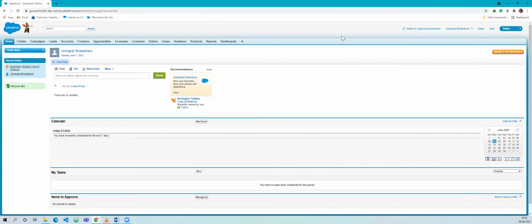Because when we create an application, we actually specify whether it is compatible with Classic or Lightning. And when we create any application in Lightning, it is automatically compatible with the Lightning experience. That is the reason that particular application shows up over there. But these are provided by Salesforce itself, and these applications are only compatible with the Salesforce Classic UI.